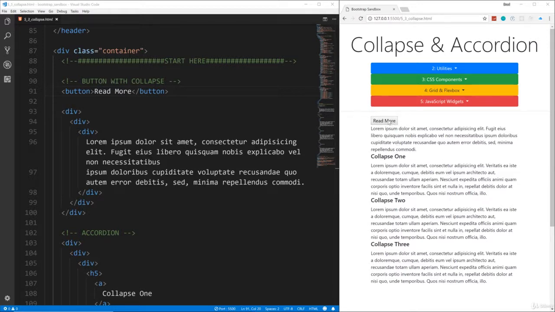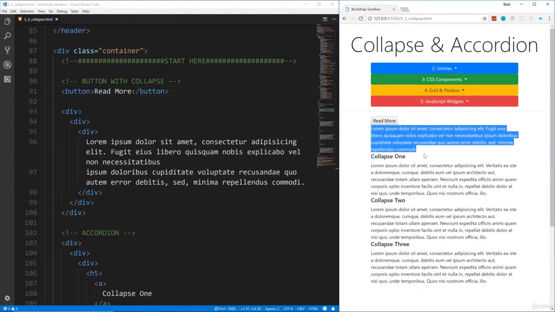Now you can put this on anything. We're going to put this on a button so that when we click a button, this content right here will just pretty much slide out from underneath. So this won't be shown by default. When we click the button, it'll come out.